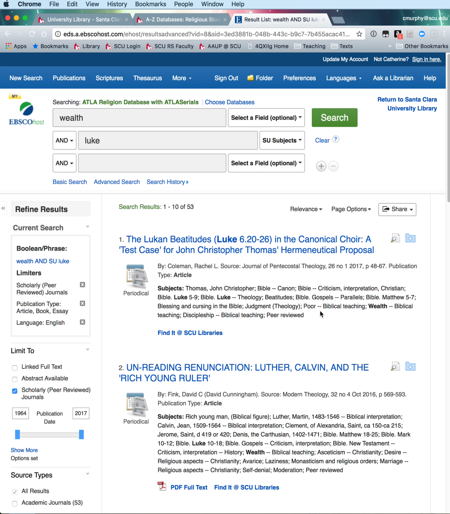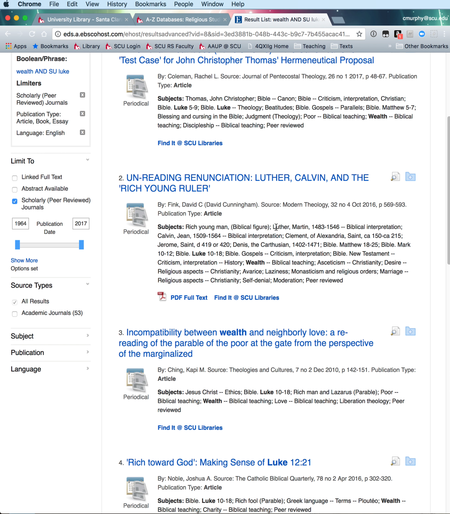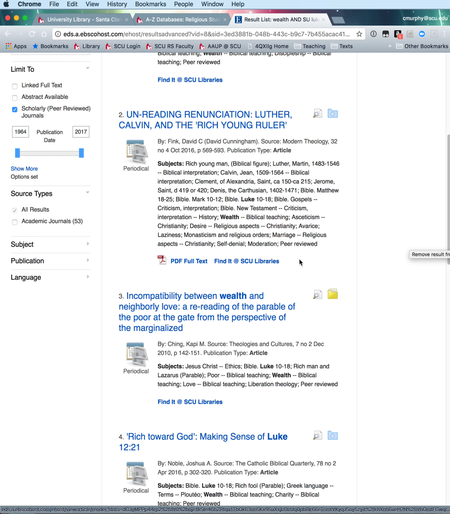Now, in some cases, you'll see that there's a PDF of the article right there in the database, and that's really handy. But Calvin is not something I'm studying. I'm studying the original Gospel of Luke. So I might want to go through all of these and just see if there's anything that relates to the original Gospel. Well, here's one. There's no PDF of it, but that's okay. I can find it. I'm going to add that to my folder by clicking this little plus folder sign here, and you can see the icon changed.